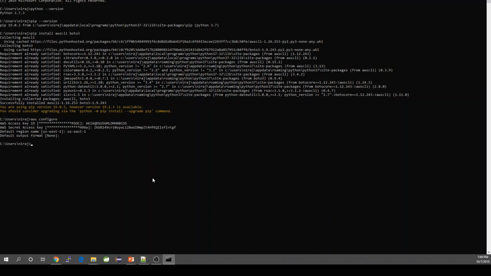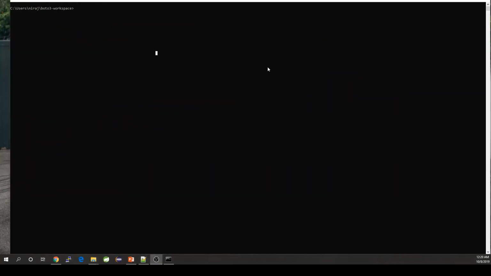So what I'm going to do is start with some of the basic stuff to do a testing. So I'll be creating some Python code. So I'm going to create a directory called Boto3 workspace, and I'm going to go into this directory. This is having nothing. So let's create some Python file to test if the Boto3 is working well. So let's start with a very small example of launching an EC2 instance.